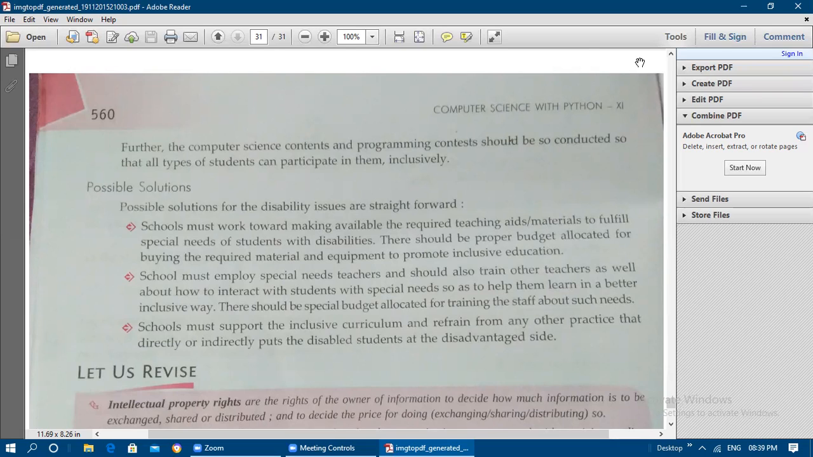So with this we will end this chapter. I think we will have only three more chapters to complete the entire syllabus.